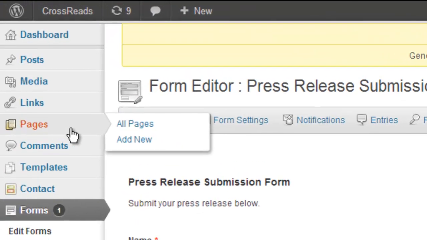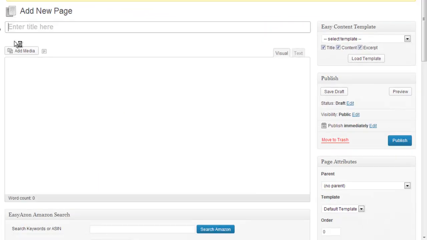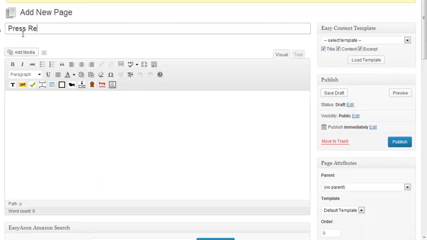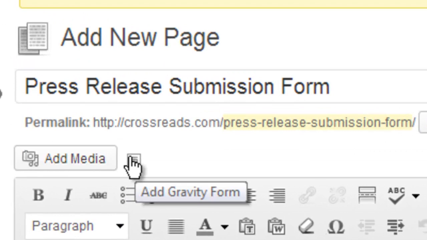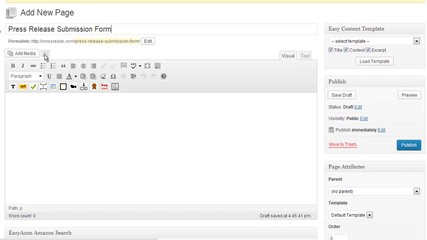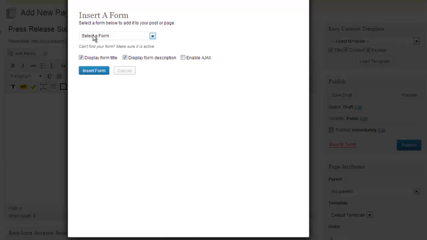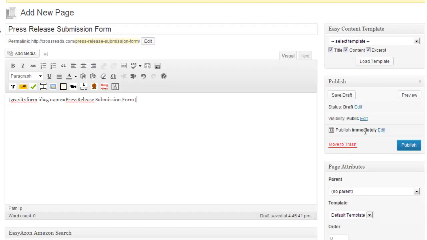Okay, so now that I have this press release submission form created, I'm going to show you how to add it to a page. You can also add this to a post as well, but it works better in this particular case to add it to a page. So you put a title in there like you always do for a WordPress post. And then with Gravity Forms, there's going to be this little icon on here just to the right of add media. You just left click on that, and then you just select your form that you want to add in there. And you can choose to display the form title and description, and that way it saves you time.